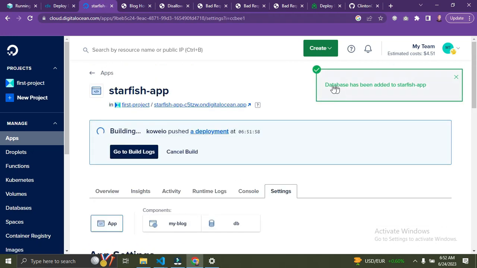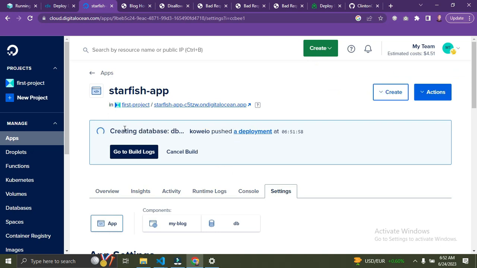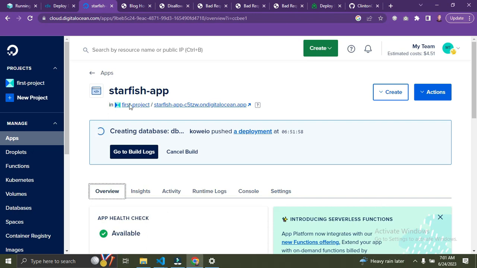So our database has been added to our app. Currently it's creating the database, so we're going to wait for some minutes for it to get created. Right now, let's continue. Our database is still being created, but we can check to see if it has been created, because this might load for a long time.